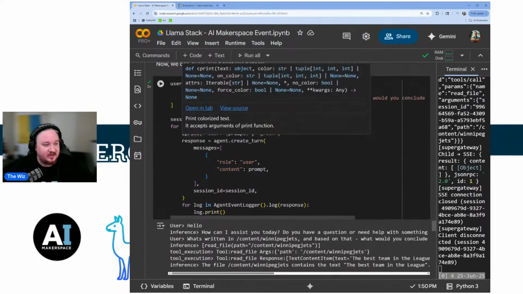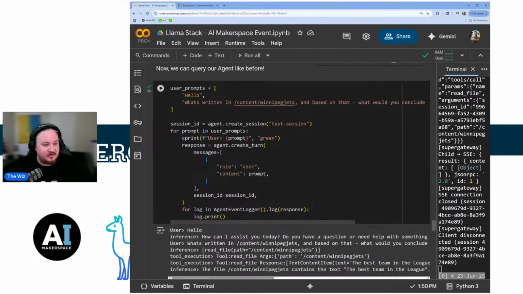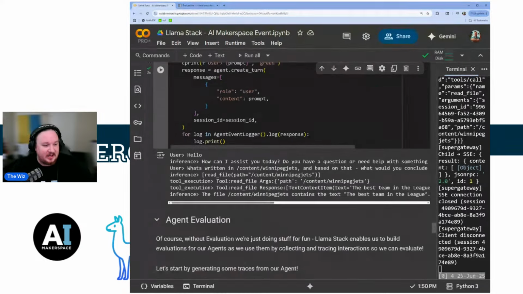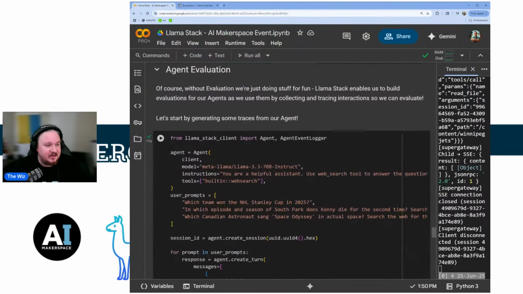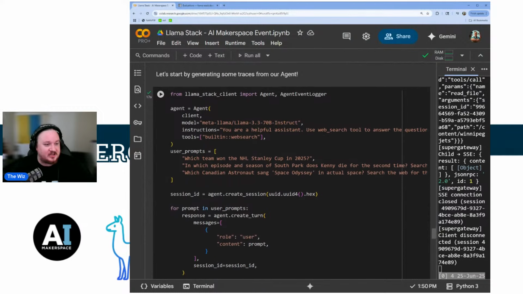Very, very convenient. And then, of course, we can use it, and we can see what content is in this file, and we get the read file at path tool execution. Very cool. You love to see it. And then, of course, we have our agent evaluation.